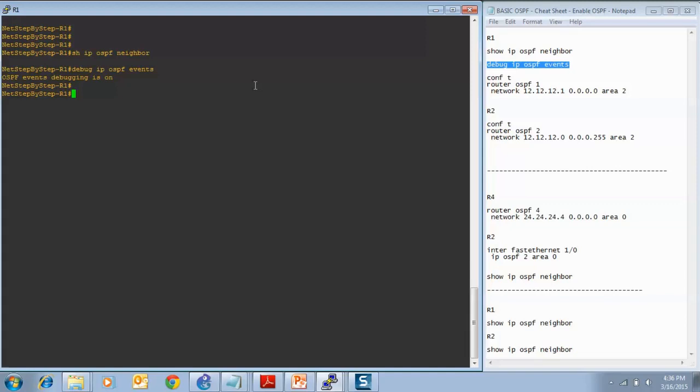The area ID can be an integer between 0 and 4.29 billion, or can take a form similar to an IP address, such as A.B.C.D. The network command is a way of assigning an interface to a certain area. The mask is used as a shortcut, and it helps put a list of interfaces in the same area with one line of configuration. Another way of configuring interfaces on certain areas is by doing this in interface mode.